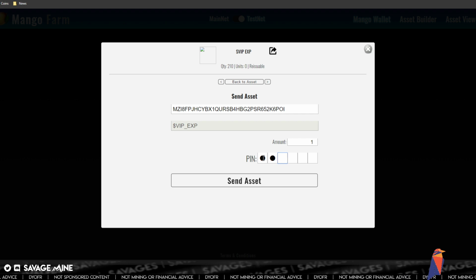And this is a pin that you set up whenever you set up the wallet initially. And if you're going to use this Mango Farm assets to do a wallet, I would encourage you to definitely document everything that you do whenever you first set it up, because it seems like there's no way of viewing it after the fact.